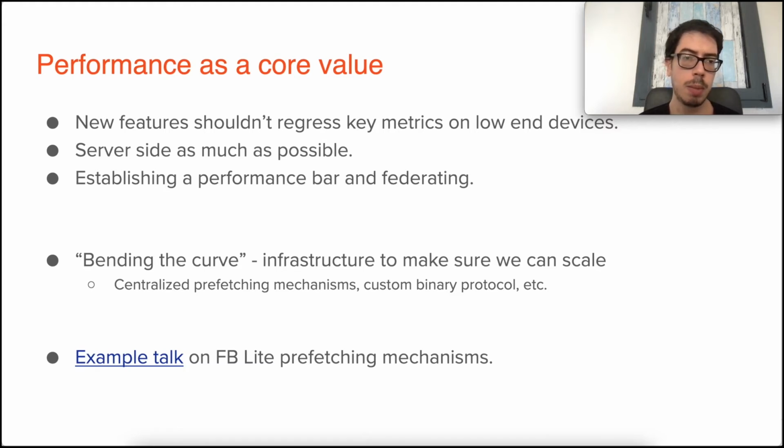We try to keep our features on the server side as much as possible. This helps us with reducing our APK size and also avoiding to get any performance metrics regressing. We also established a performance bar for our features, and we federate this bar. This means that product teams, when they are working on a new feature, are trying to meet this bar. And if the feature is falling below the performance bar, then we work together to try and improve the performance of the new feature.